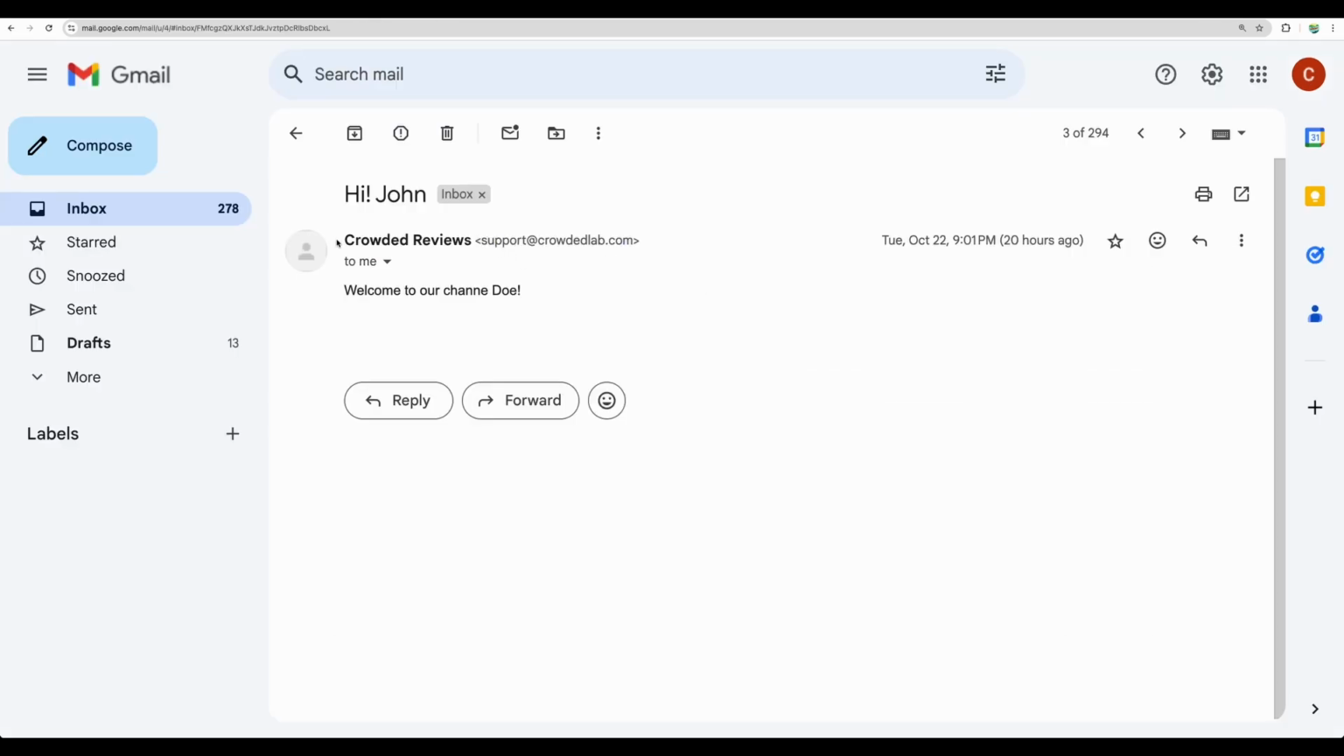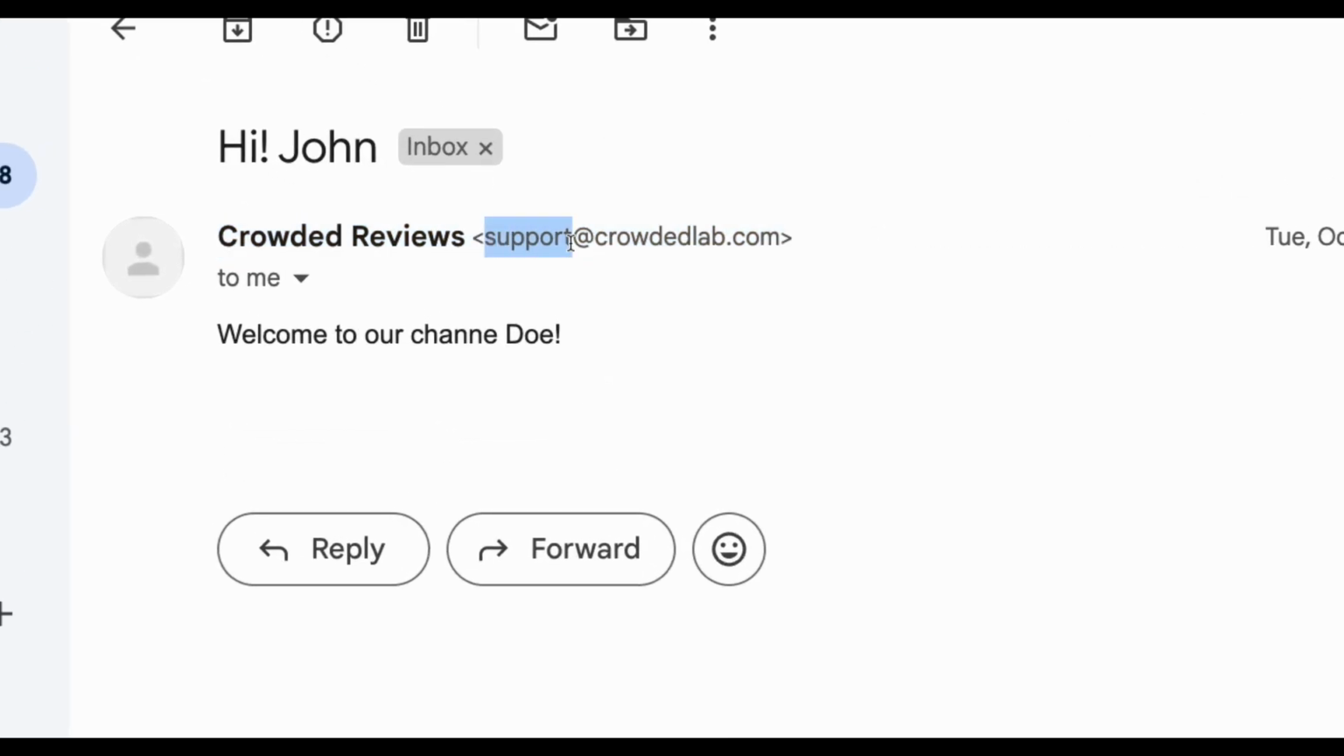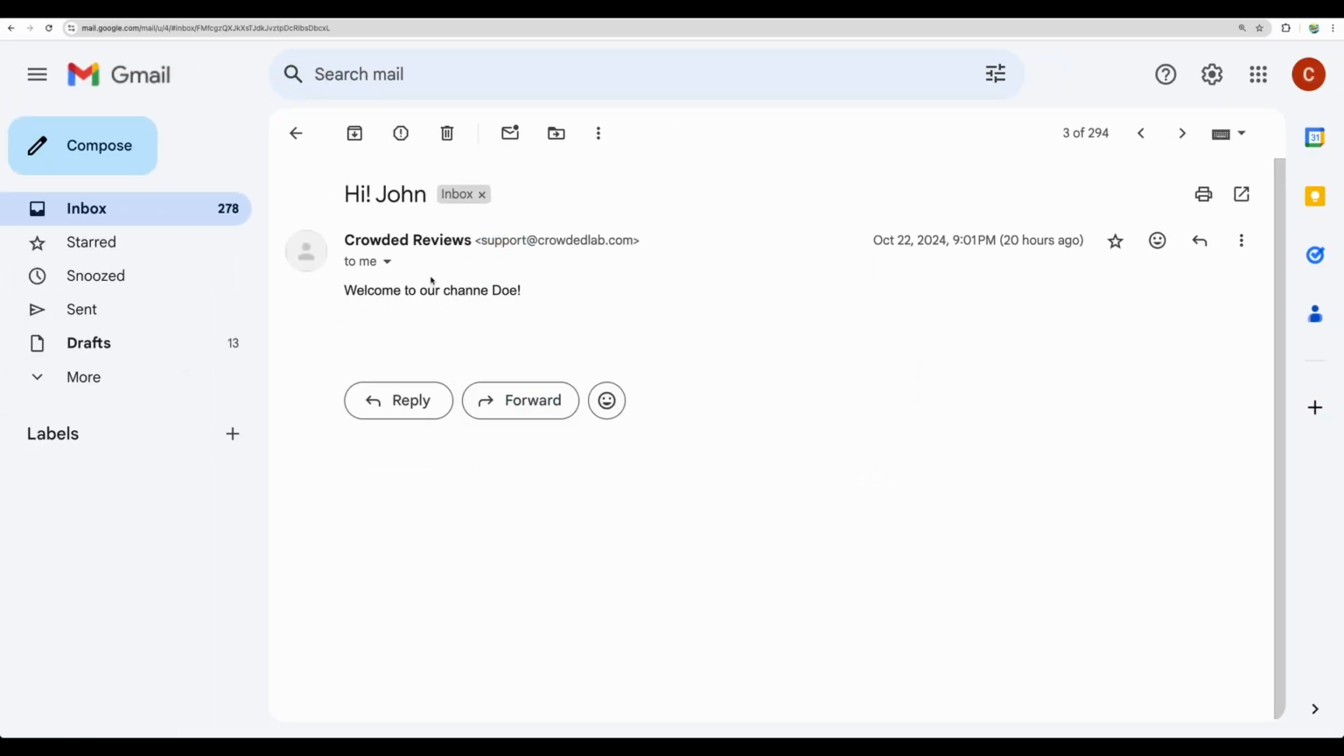So you can see the email was sent from support@crowdedlab.com. However, I don't actually have this email. So with Email It, you can have nicely looking email senders. And you can see first name and last name are actually inside the email.